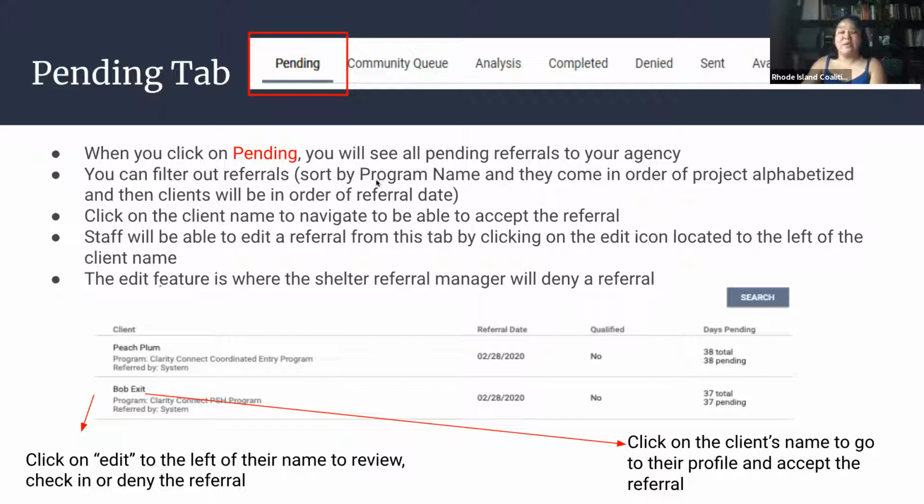So you'll be able to filter them through the program name. You want to make sure that you click on the client name to be able to access a referral. Once you click on this, you'll go to their client's profile. And the way to complete that is by enrolling the client into your program. The staff can also edit the referral just by clicking on the little edit icon here, which you guys are familiar with. You'll be able to edit the referral there, and you can also deny one of the referrals from this edit button. Do you guys have questions?